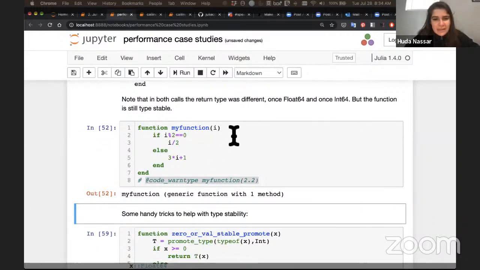If I'm given a float 64, do I know what the type of the output is? And if I'm giving it an int 64, do I know what the type of the output is? Just as a hint, not type stable. I have people saying not type stable.